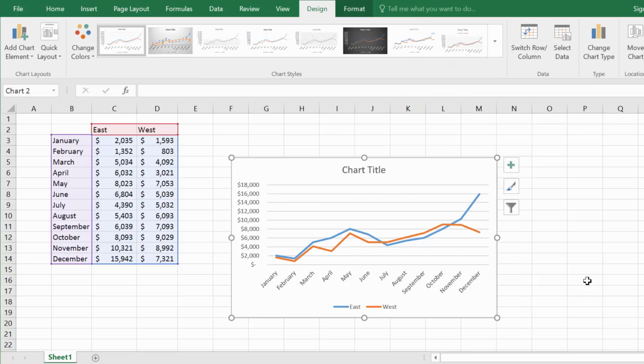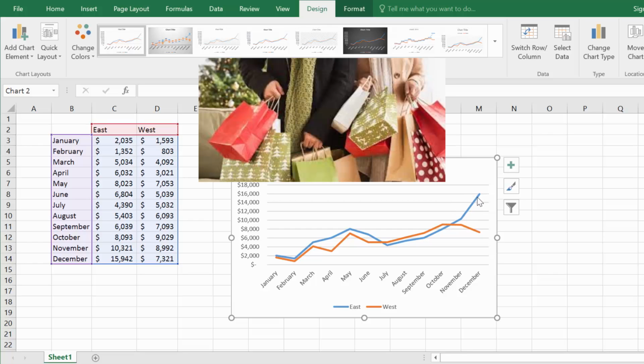We now have a great visualization of the sales from each division, the East Division and the West Division, over each month of the year. And we can see the trends. We can see there's a little dip over the summer, and we can see sales ramping up in the East Coast when it gets close to December for Christmas time.